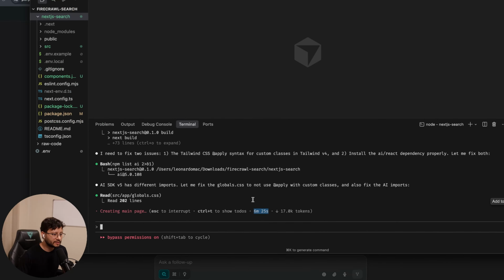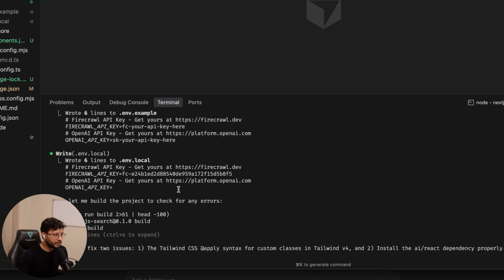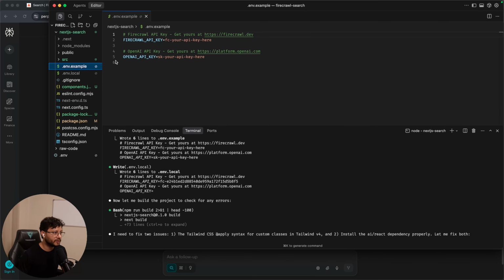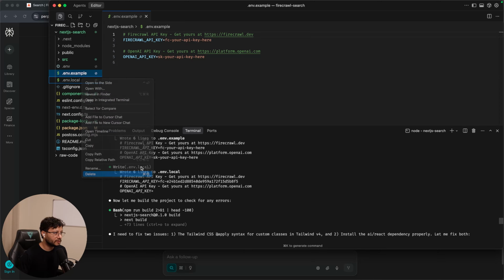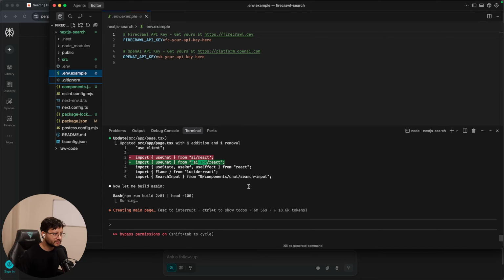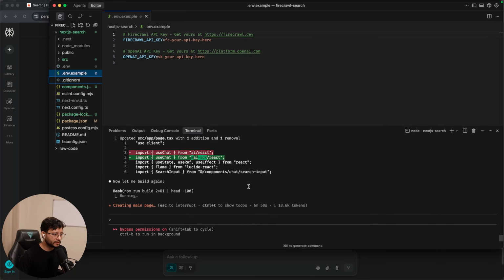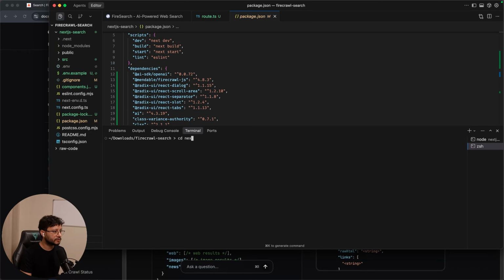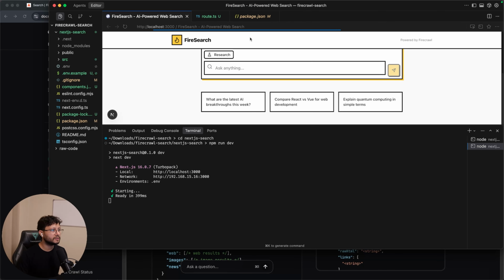It's been about 6 minutes now. It already tried building the app, created the .env.local, which I suppose might just have OpenAI and the Firecrawl API key, which I already have right here in this env. Let me drag that over. Let me delete the .env.local, and we should be good to go. Let's just wait for it to fix some of the errors, and we should be fine. Okay, seems like it's done. Let's head over to that folder, Next.js, npm run dev, and see what it built for us.